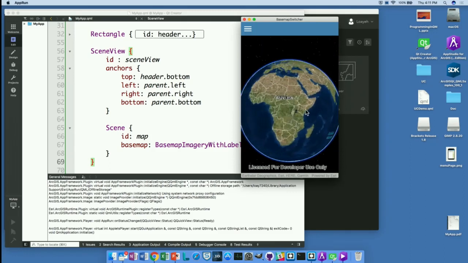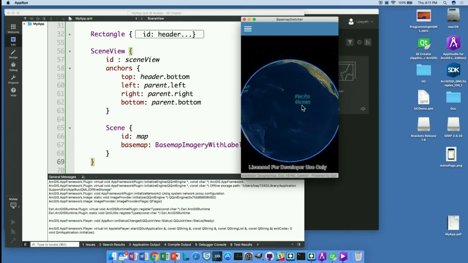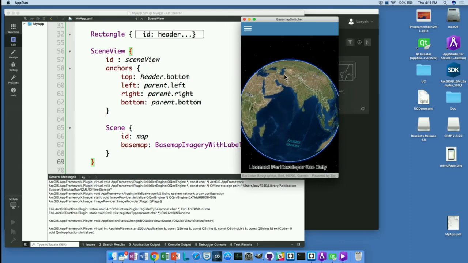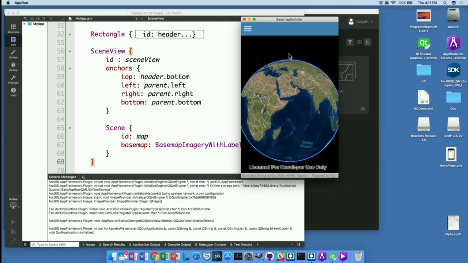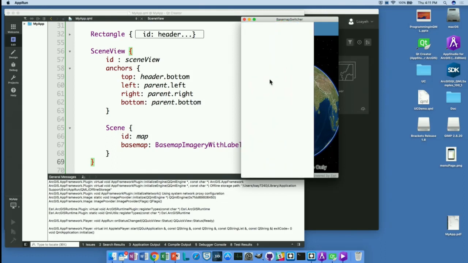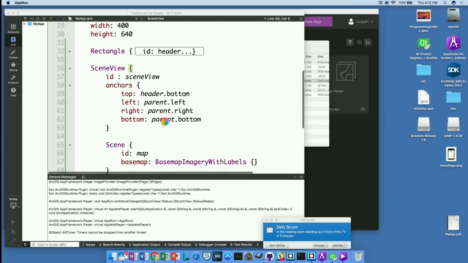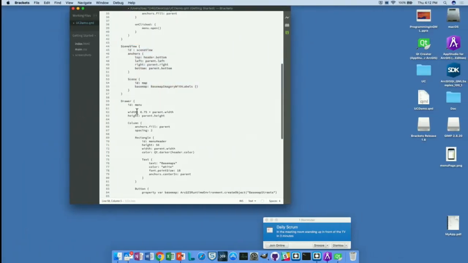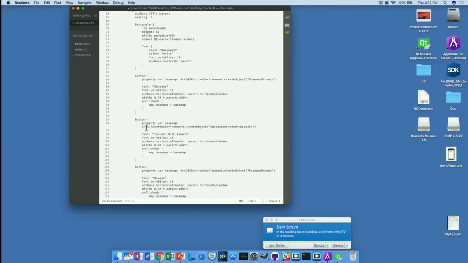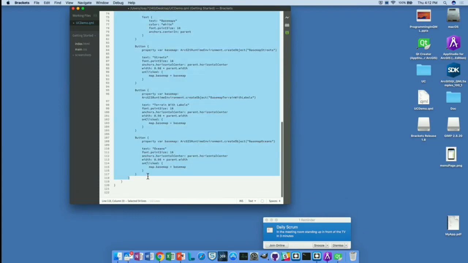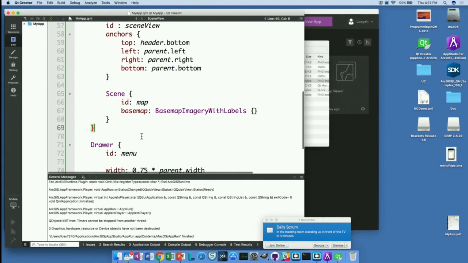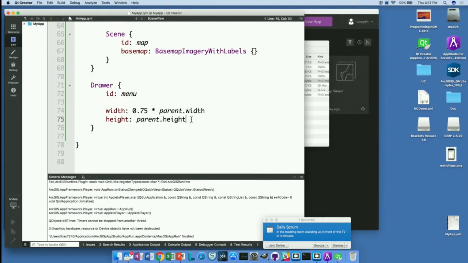I can spend the rest of my time spinning the globe. But, so that's phase 3 of our development. Now, the last phase is we want to add the actual buttons to switch the base map. And we are going to add those buttons to this menu page. So that code I also have ready. I will copy this column, and I want to paste it in the drawer.